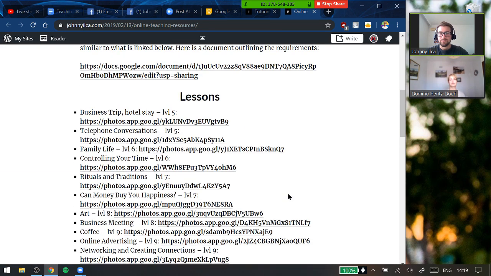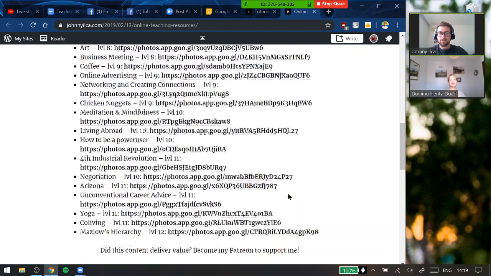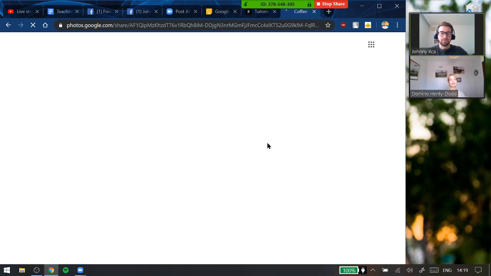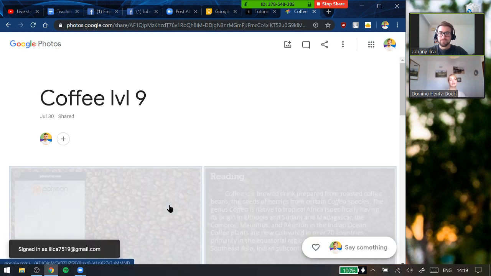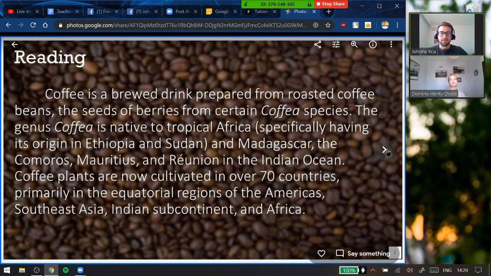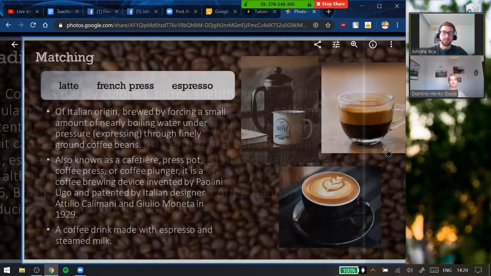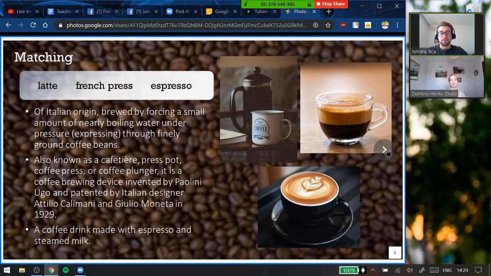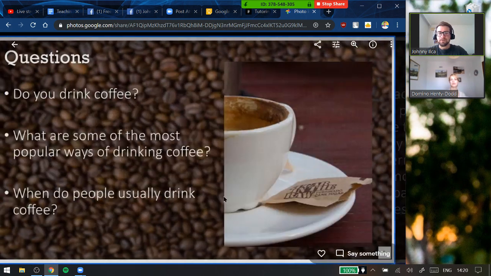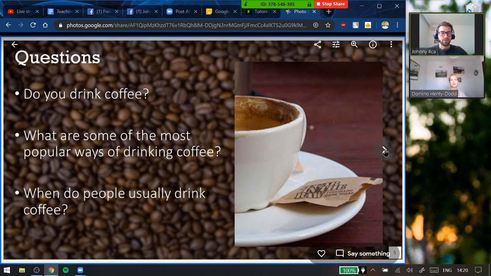So it's just using Google Photos, and when I make a new lesson, I just upload it here. And let me show you an example. Here's coffee. So the idea is to keep it simple. It's just like PowerPoint slides. And I ask my students to read. I correct them when they make mistakes. I ask them to do more reading and matching so they can associate pictures with words. I ask them questions so they can have some conversation practice and open discussion. And I also put really big pictures here because I ask them to describe the pictures. I'll challenge them by telling them, in one complete sentence or something like that.